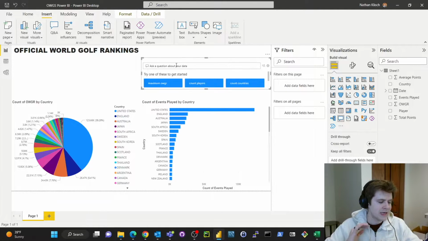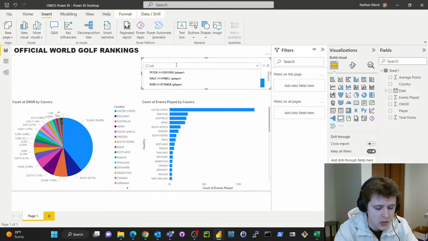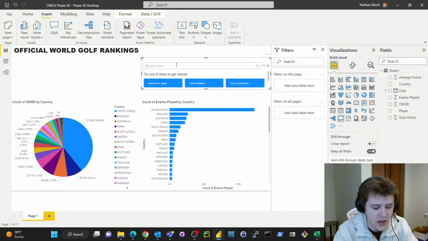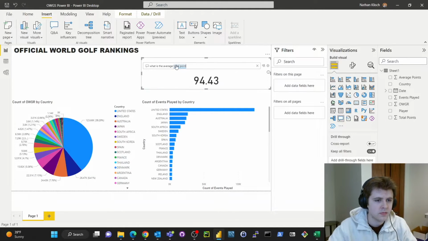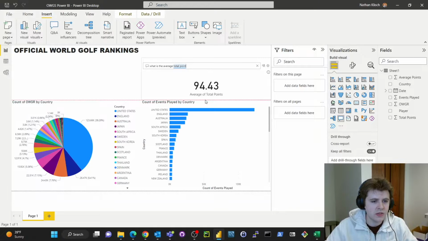You can go ahead and type out a question, and if possible, Power BI will answer that question for you with a visualization or just a pure number output. So an example would be, what is the average total point? It will then pull out the average of total points. That's 94.43. Let's try another one.